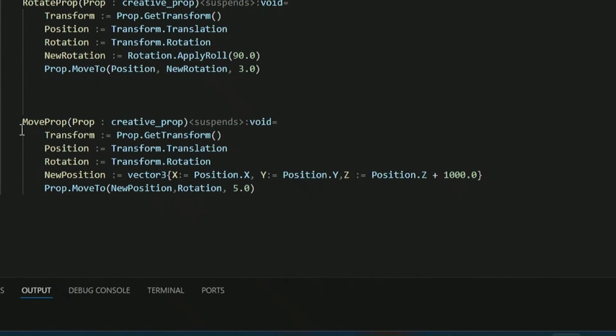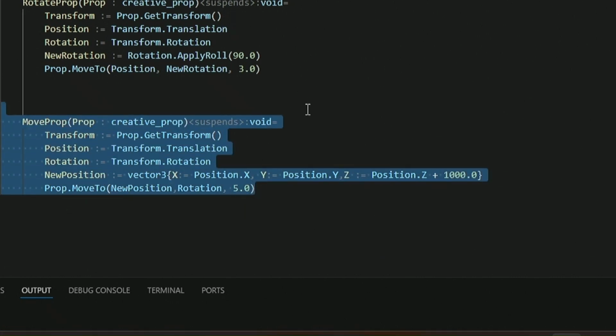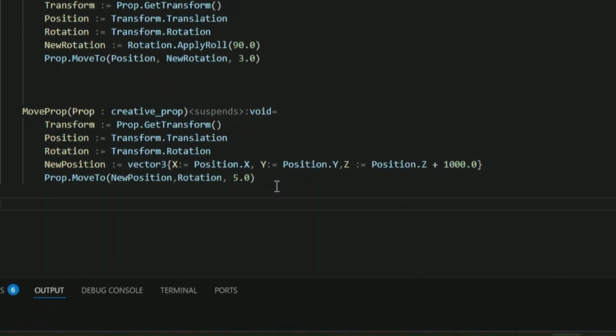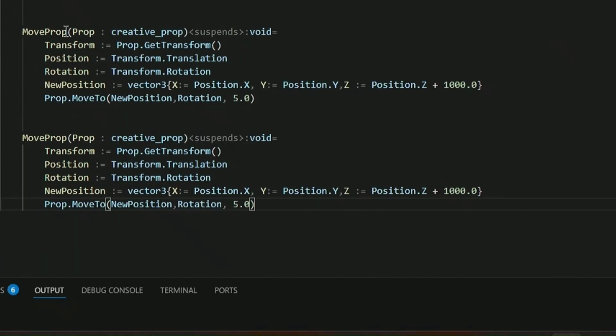Now, what about the moving prop? We don't want to just keep going up infinitely. That's pointless. So if you want a moving platform for a death run, you can have it go up and then back down and then up and then back down. So let's go ahead and copy this function. We'll call this move prop up and call this one move prop down.